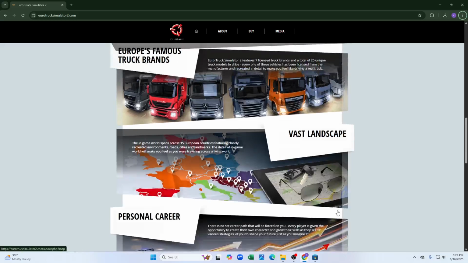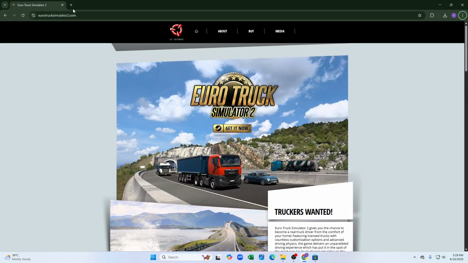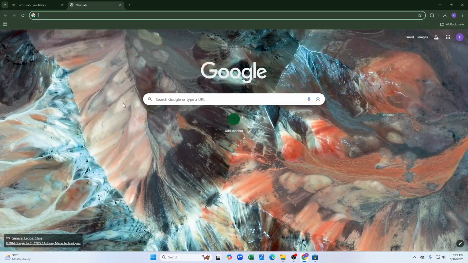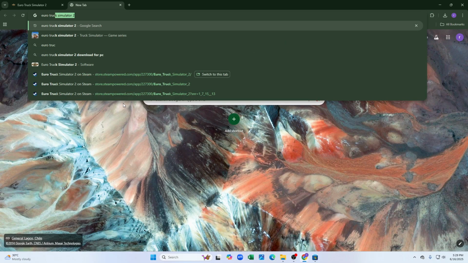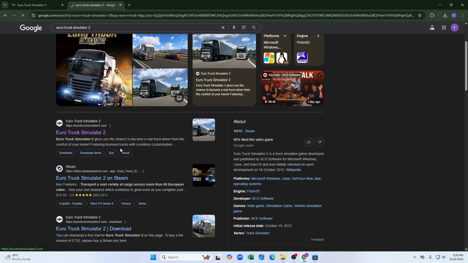So in this video I'm going to show you how you can install Euro Truck Simulator 2 on PC. There are multiple options. First of all, you can just open a new tab on your Chrome browser or any browser you are using and search for Euro Truck Simulator 2 from here, and you can go to their official website.